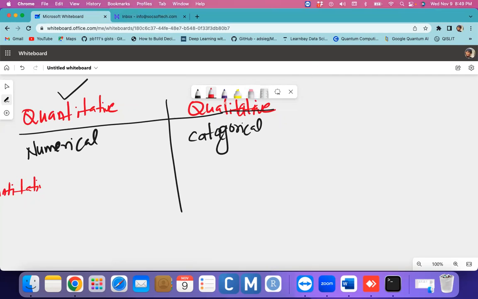Can anyone answer this question: what are the examples of quantitative data? You're working in one particular organization, right? Or you're working in one particular company. See how many employees there are. The number of employees in that particular company could be quantitative.